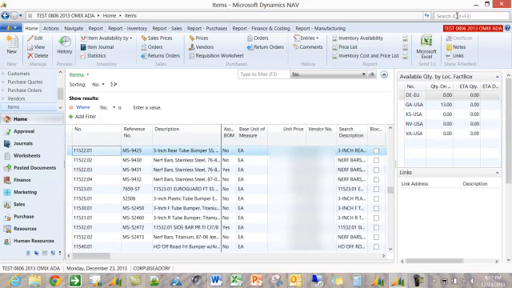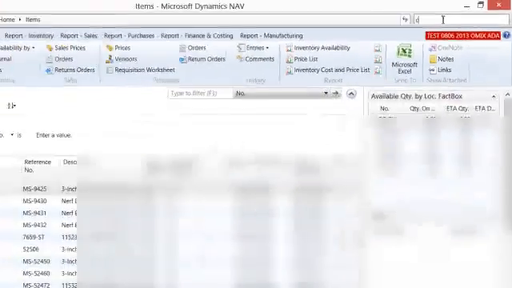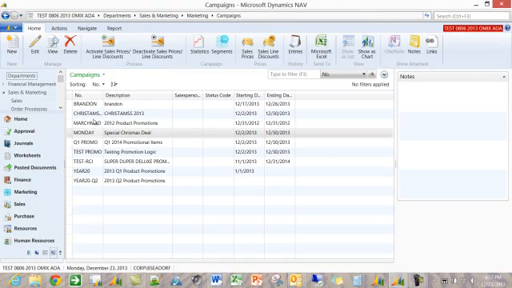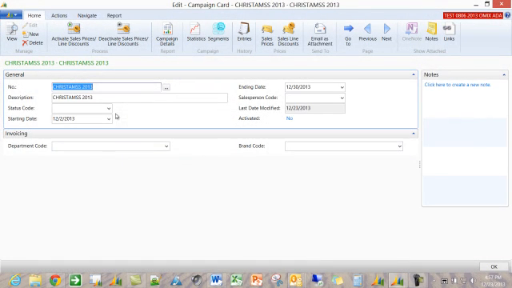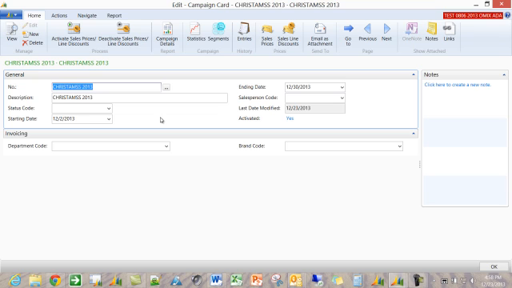At this point, after setting up all the items, I have to activate the campaign. So I'm going back to the campaign list, find my campaign. This campaign now has a segment associated to it to define the customers. It also has items associated to it in the sales price table. So I need to activate this. Navision now has this active, and it now knows that those customers can use this promotion for the given items.